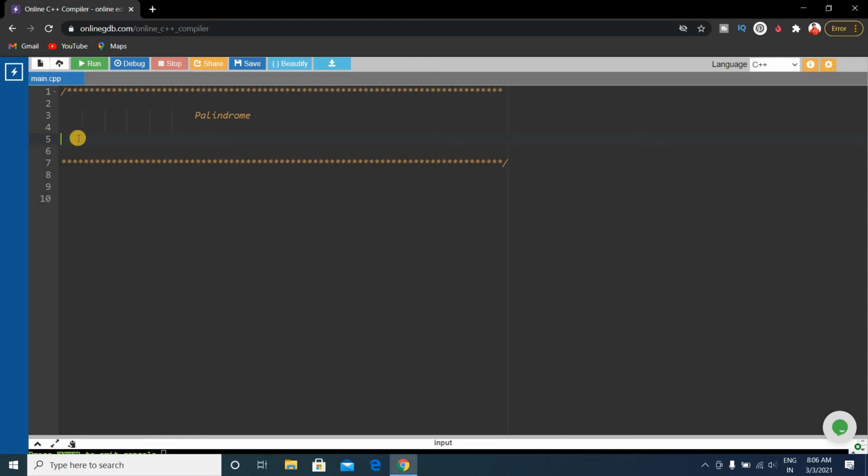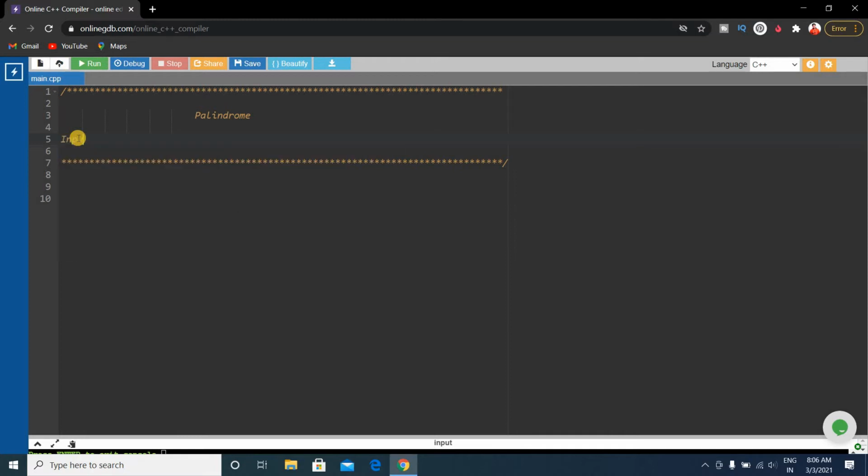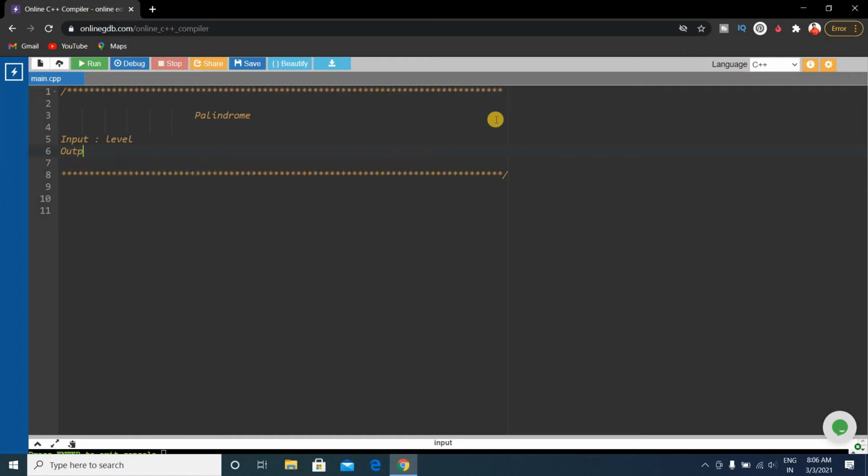So friends, you will be given an input string, suppose level. If the string is a palindrome, then you have to output 1. Or if it is not a palindrome, then you have to output 0. So you need to know if the given string is a palindrome or not.